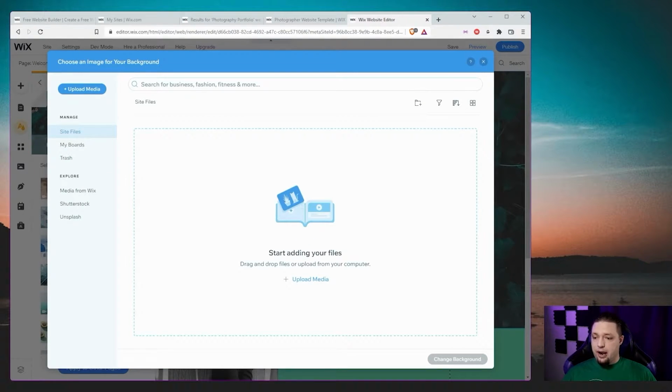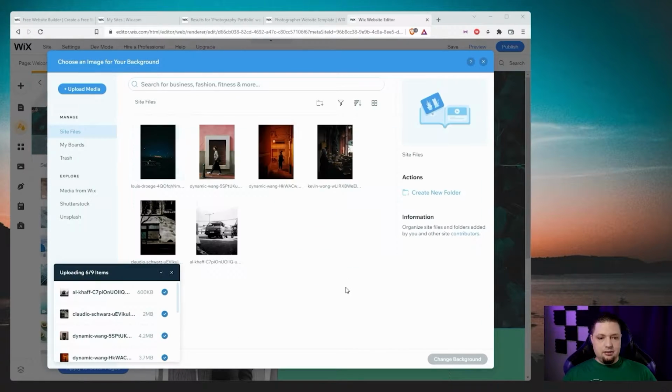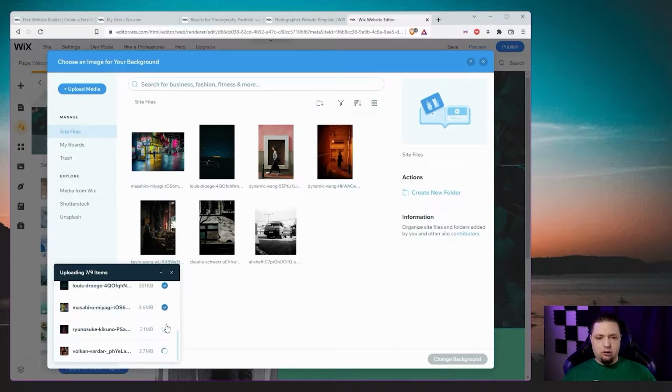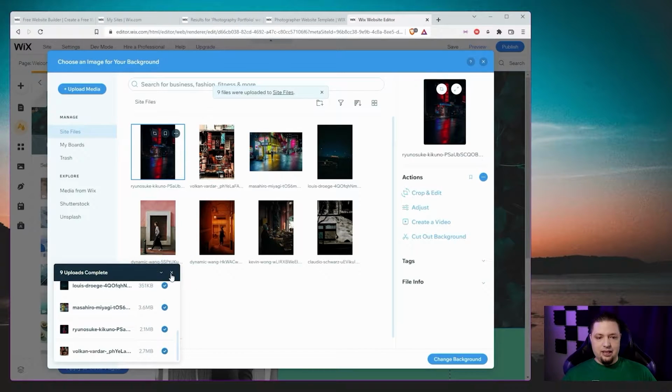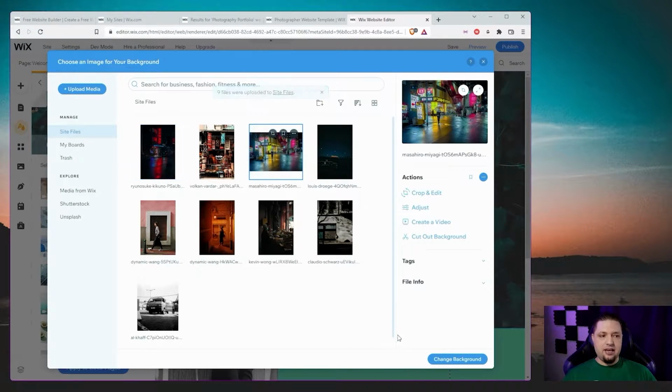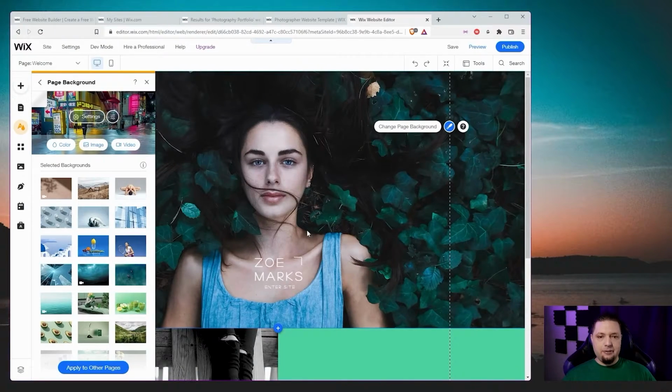So I'm just going to drag and drop some pre-arranged files over. We have a lot of very nice photos. Mostly in portrait. There we go. There's something in landscape. Landscape is good for backgrounds, at least on desktop. We're going to change the background.